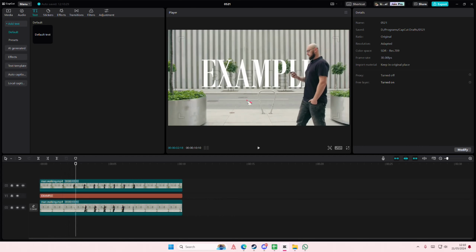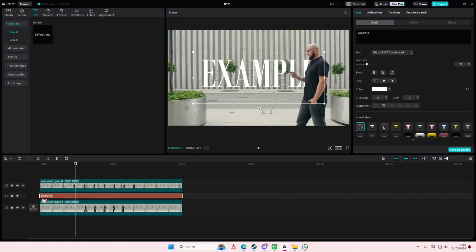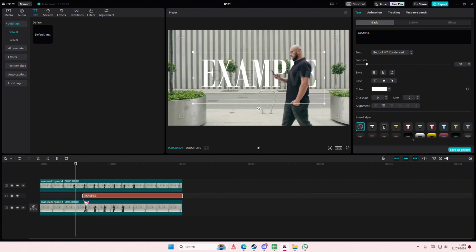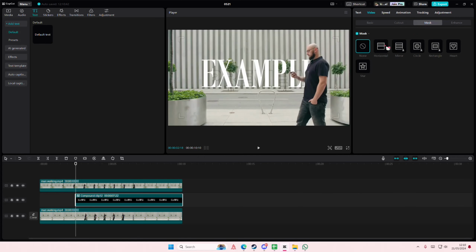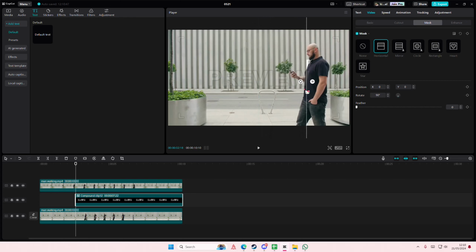Okay, so he starts walking from here, so I'm just going to delete that. Go to the text, right click, create compound clip, go to video, select mask and select horizontal, and you're going to rotate that. I'm also going to feather it out a little bit.